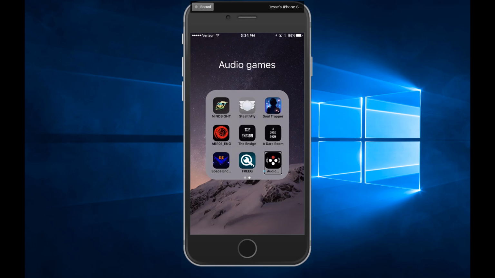This was a game that came out fairly recently. Heard about it on AppleVis. And I don't even remember what's all in it. So let's just dive right in and see. Audio Game Hub recently updated.